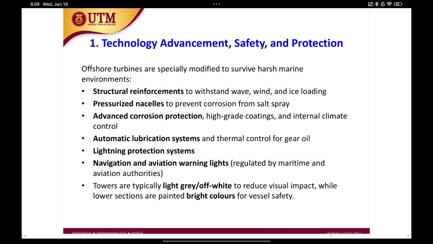Okay, so the thing that you need to consider, sorry about this, this is quite new. Before this, the slide was quite different. Okay, so the first thing that you have to know is the technology advancement, safety and protection. So you can see here, offshore turbines are specially modified to survive harsh marine environment. So you have to build the wind turbine for a much harsher environment, because you put it on the sea. Okay, you have waves, you have salt. Okay, it can cause corrosion, something like that. So structure reinforcement to withstand wave, wind and ice loading.